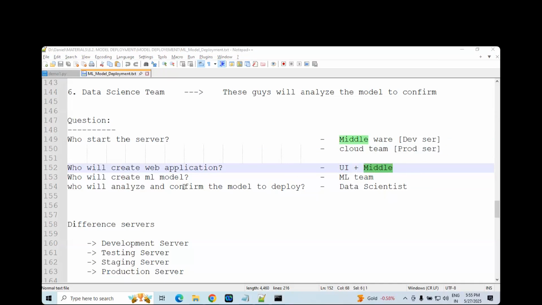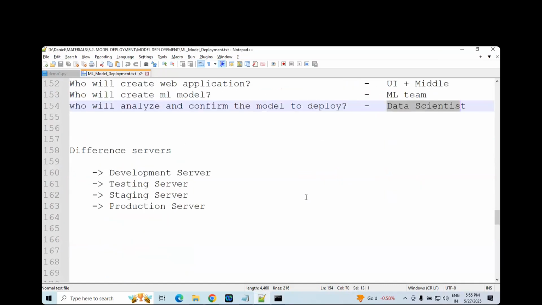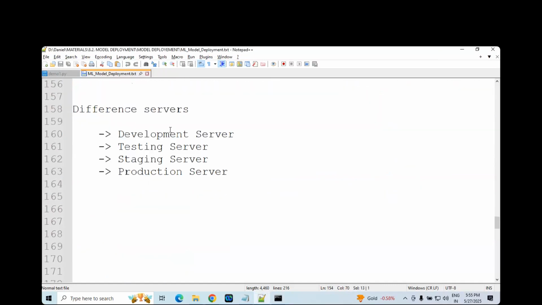Now, who will analyze and confirm the model deployment? Data scientist will analyze actually. There are different types of servers in a company: development server (dev server), testing server, staging server, and production server. This one is a live environment. This is so called a live environment. Before that, these are all kind of trial and error testing environments actually.